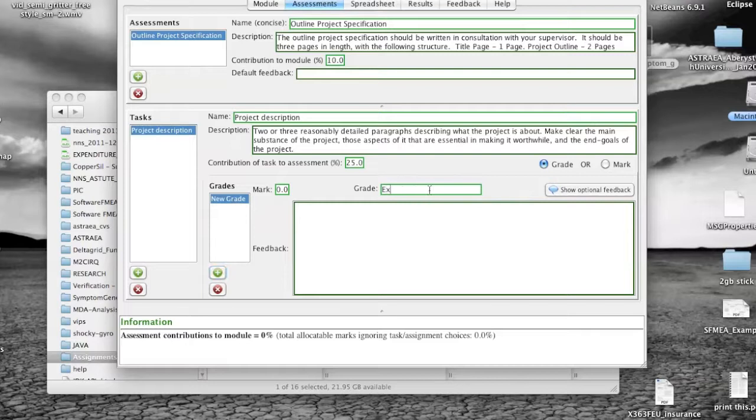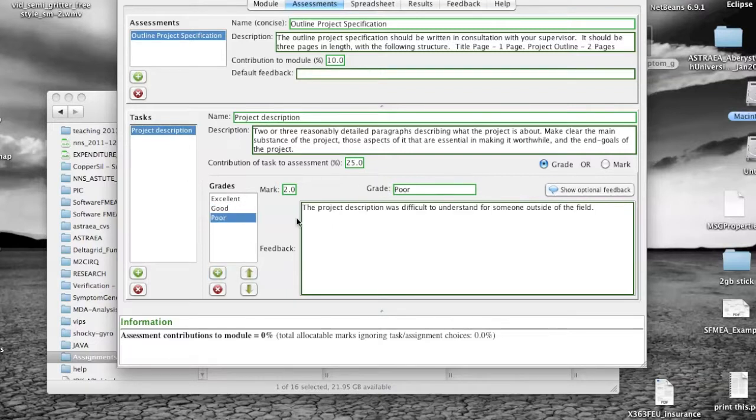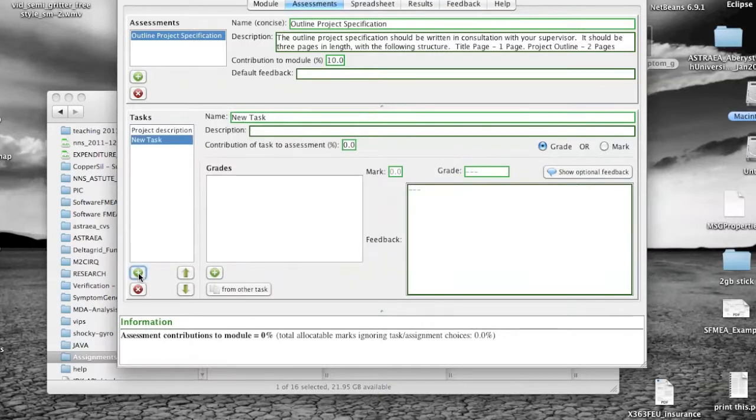The next thing I want to do is to add a number of grades to each task. The grades are going to have a numerical mark associated with them ultimately, but during the marking process I won't be interested in the marks, I'll only be interested in providing a grade. Each grade has a generic element of feedback associated with it. We'll see in a minute that actually there's more detailed optional feedback that can be added as well, but the idea now is just to add an overall description of how that grade is to be achieved.